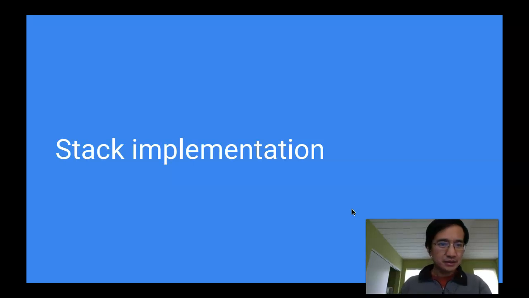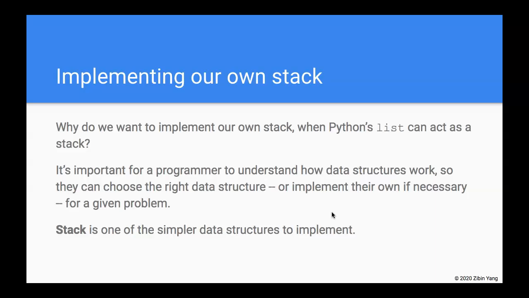Hi, so we're going to explain how to implement our own stack. Maybe the first thing that you want to ask is why bother to implement our own stack when Python has a perfectly good stack that we can already use? Well, the simple answer is Python's stack has to be implemented by somebody. And as a beginning programmer learning how to write code, it's important that we can implement our own stack.